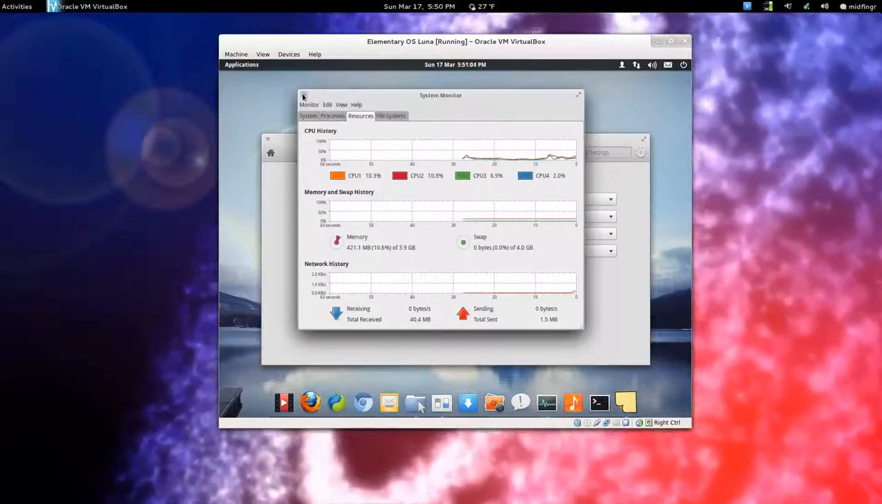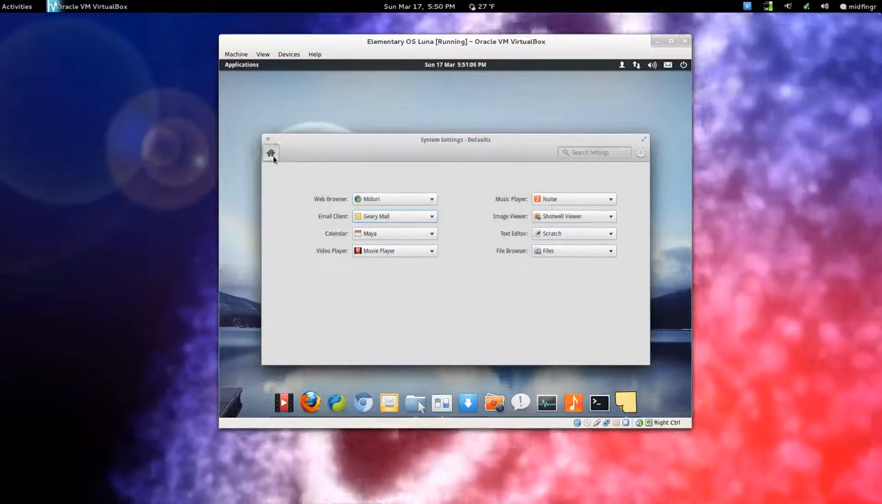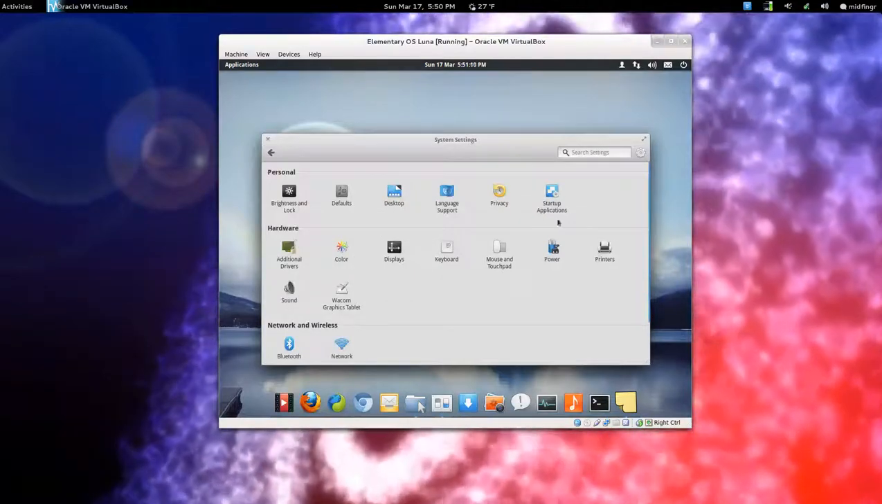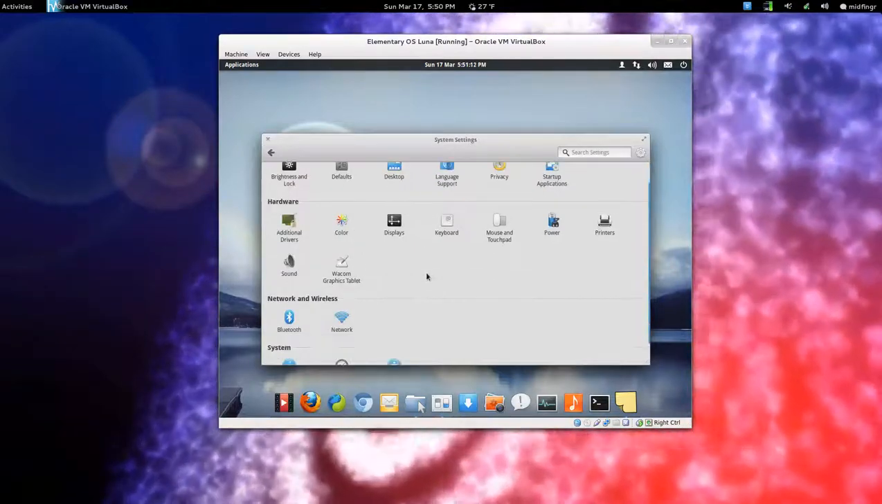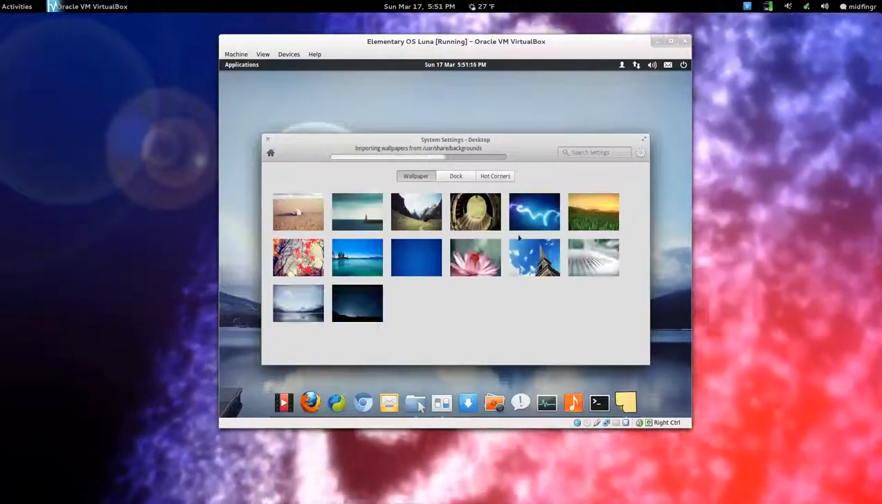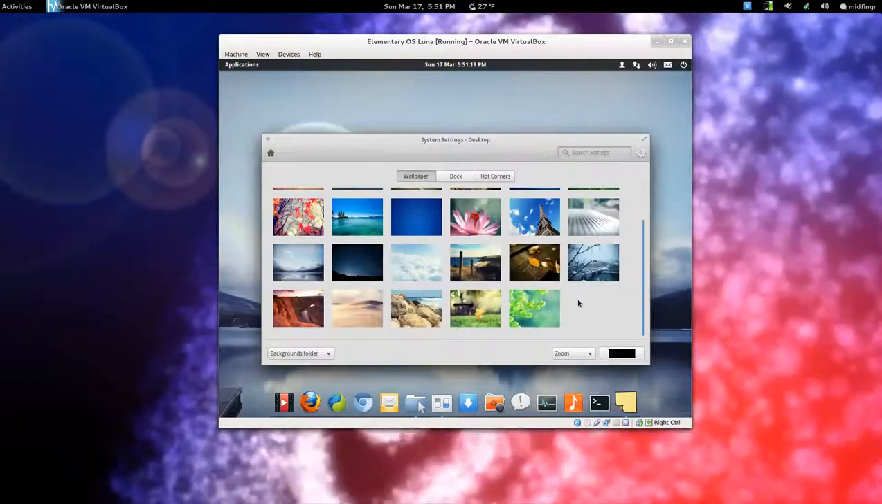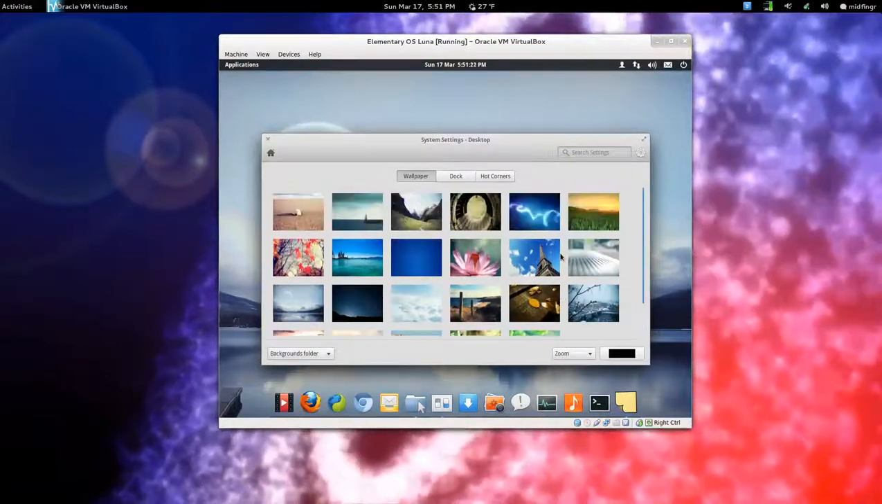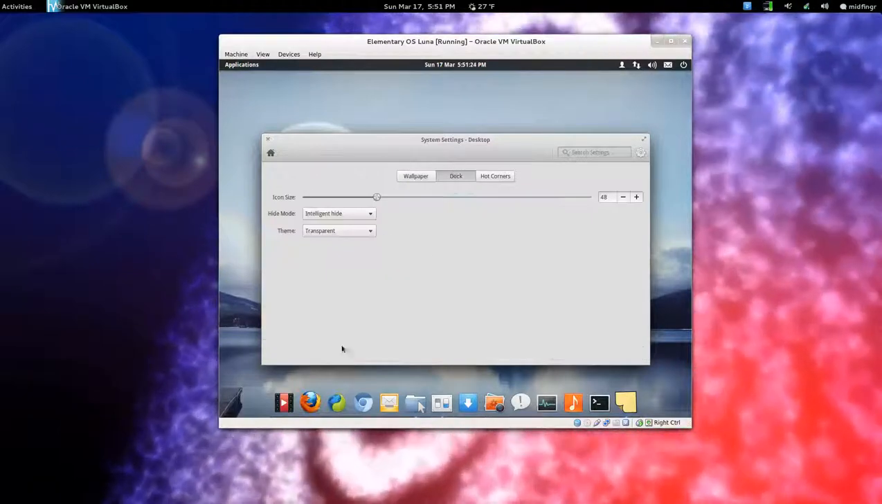Okay, it doesn't tell you there, but you can see that it is. So we go back to the settings. Brightness and lock. Desktop, sorry, not display. Nice wallpapers. Nice selection. You know, it's no big deal. Go on the internet and grab your own.